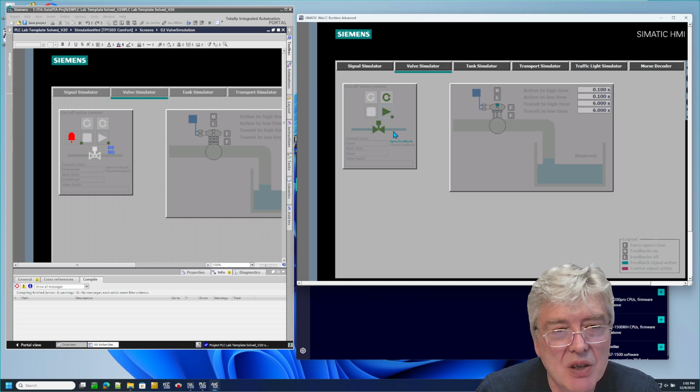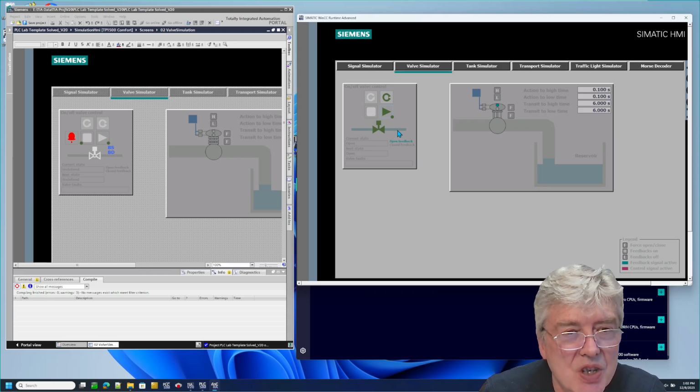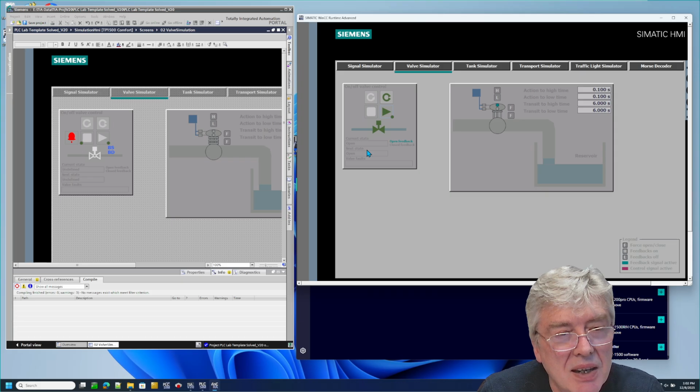And now you see the symbol just changed. It was flashing and stuff like that, and they have also changed this. This is just a rectangle with a fill color that's changed. Now I got open feedback. There were the states. Open was text lists. Next state is open, and it is open, and I have no faults.